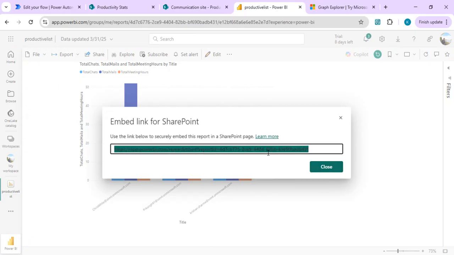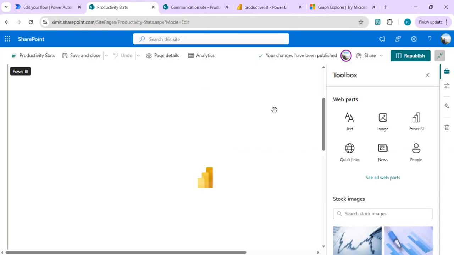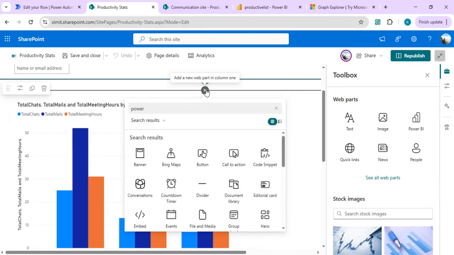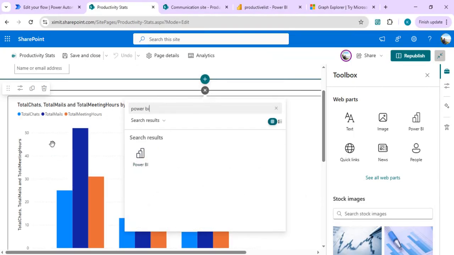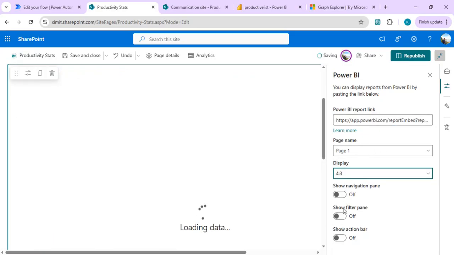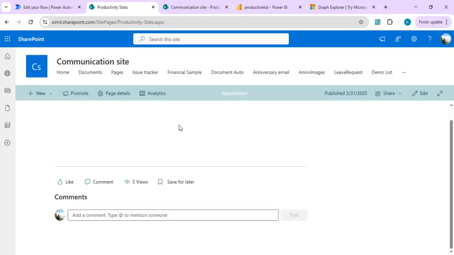So just copy this link, go to SharePoint, create a page, or wherever existing page you wish to add it, then just add this web part. From this plus you can add a new web part. Just search for Power BI and add it. Once you add this, in the properties you will see an option to add the Power BI report link. Just paste that link, set the default page display, and the other options such as filtering, based on your requirement. And once you set it, you can republish your page and you will be all set with your data.